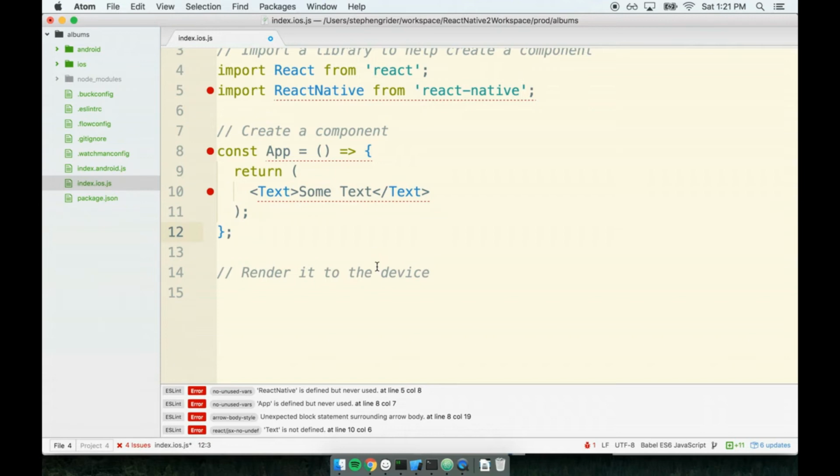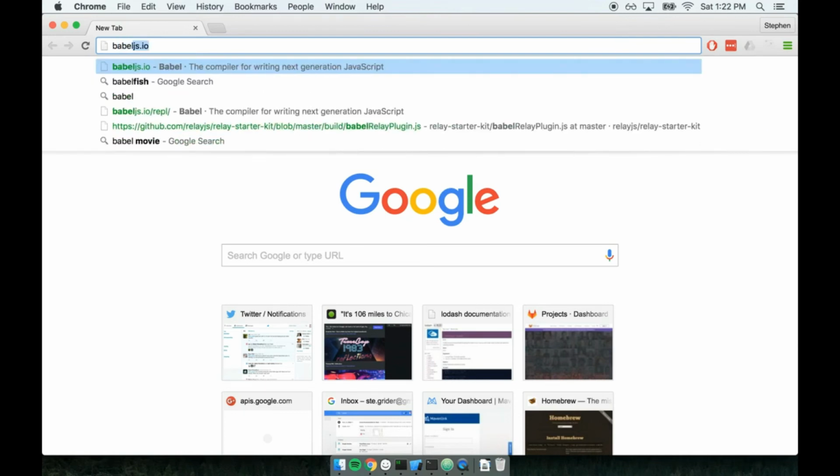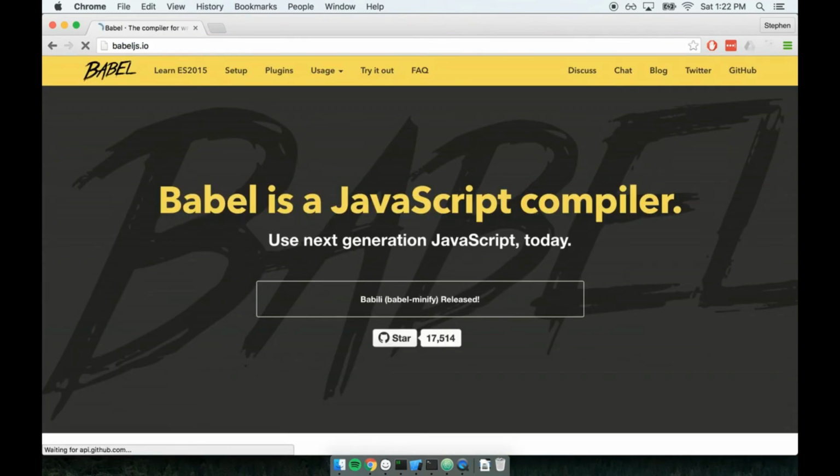So the last thing I want to mention here about JSX is that even though it looks like HTML, it is still JavaScript that we're writing. JSX exists only to make our lives easier as a developer. It's really just syntactic sugar to make our code a little bit more legible. To prove this to you, I'm going to open up my browser, and I'm going to navigate to babeljs.io. Babel is a tool that takes JSX and turns it into normal JavaScript.